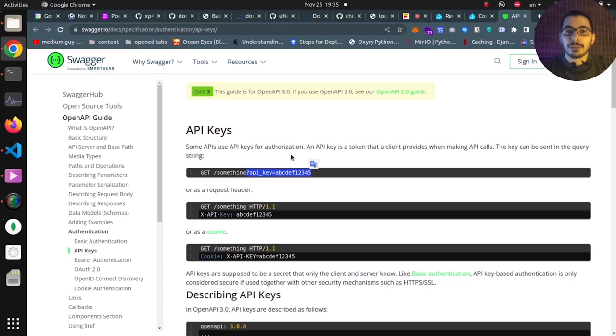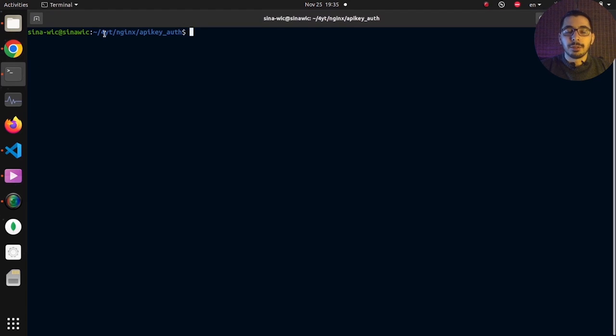So getting back to our topic, in order to implement and demonstrate the API key authentication, I'm going to move forward to the terminal, and over here on my GitHub repository in the nginx and API key authentication directory, I've got some files that I'm going to explain in a moment. Also, I'll put the link to my GitHub repository, where you can find all the files and configurations and any other stuff that I create in my videos, down in the description section of this video.